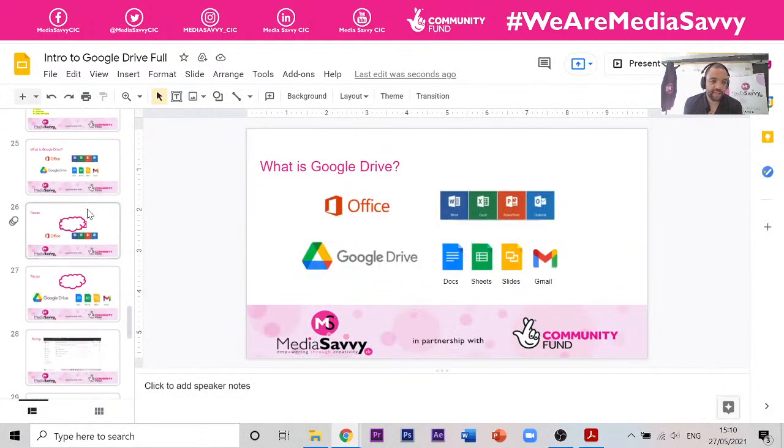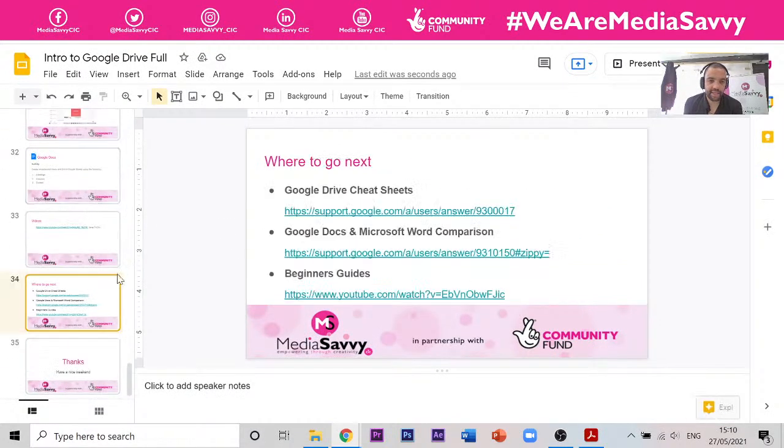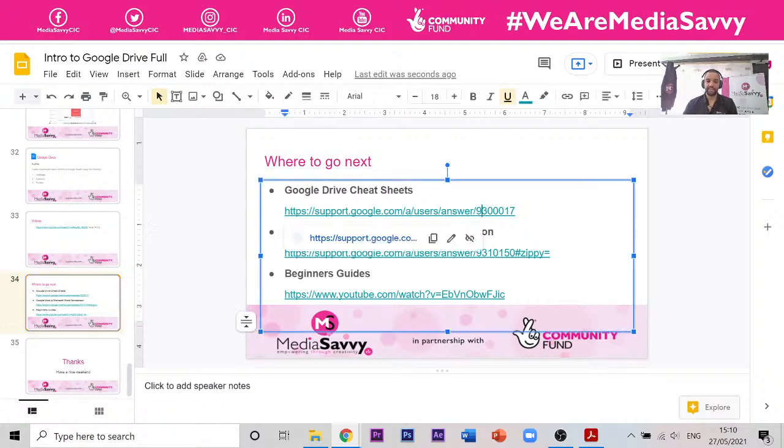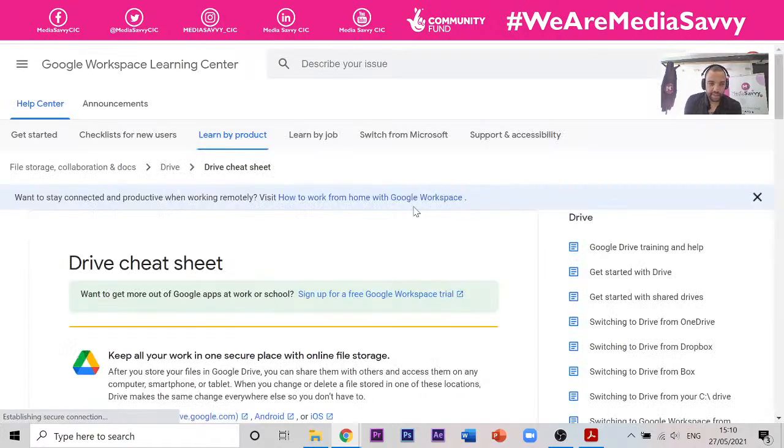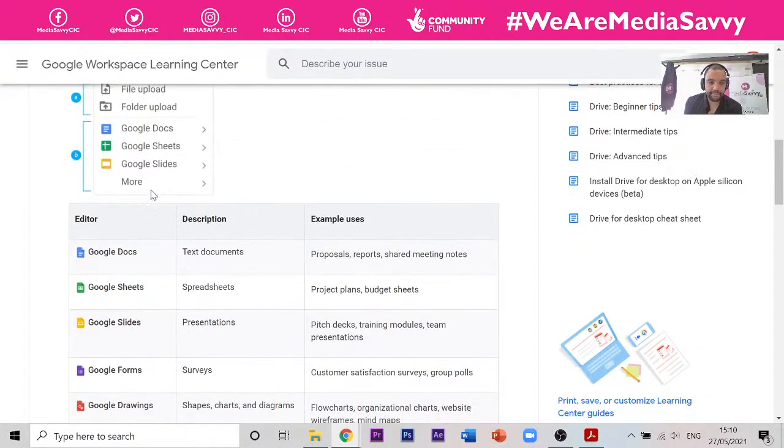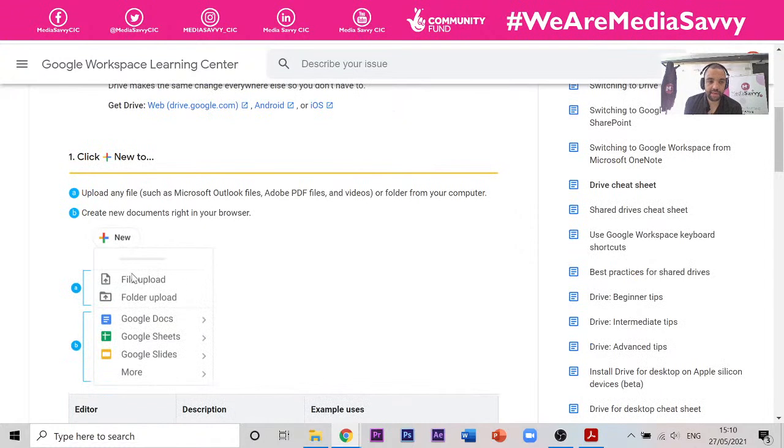One last thing I would like to show you before we finish for today is some signposting. I'm going to make this document available for you on our YouTube page, and there are some little links there to some further learning. So we've got Google Drive cheat sheets there. If we have a quick look at that, I'll quickly show you. It's just different hints and tips on how to use Google Drive and some of the key things that help you navigate around Google Drive.